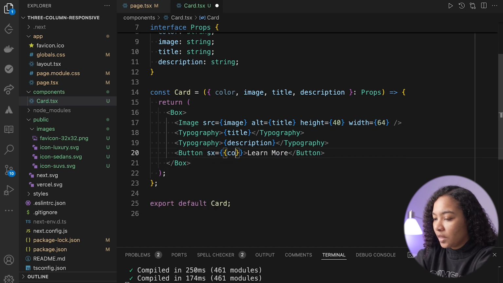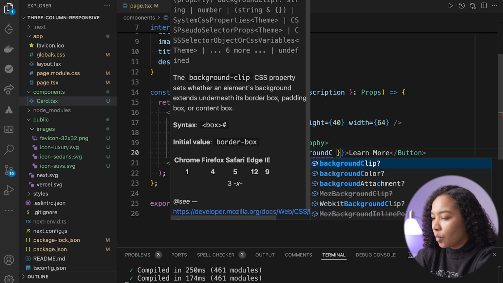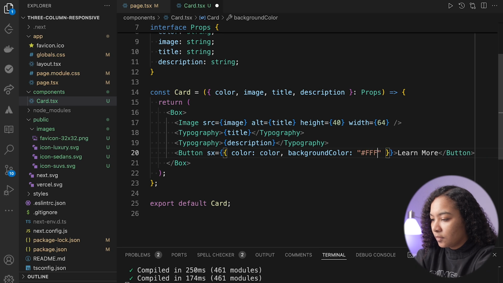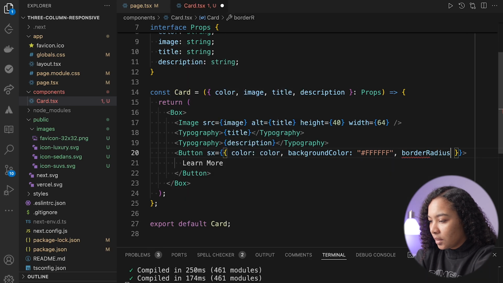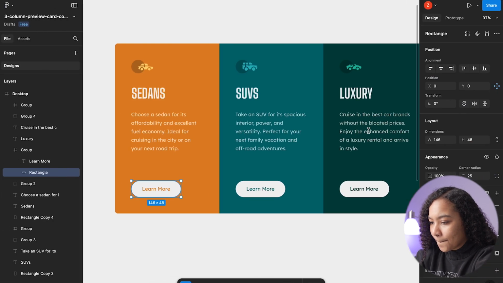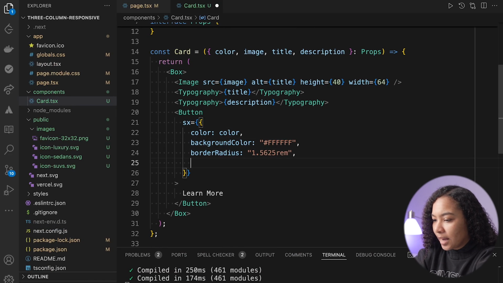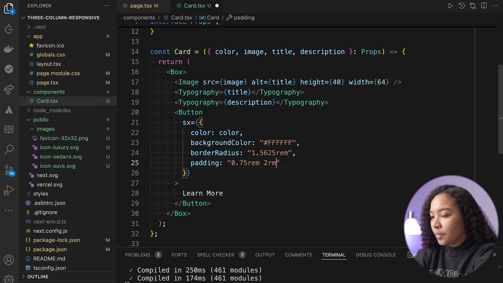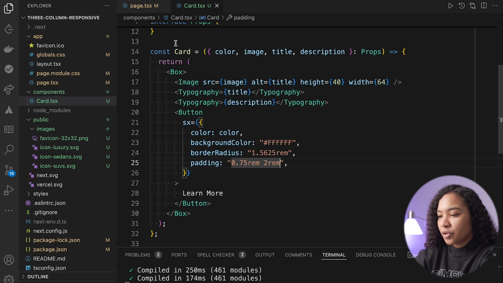So we'll say SX equals the color of the text is actually going to be color. The background color is going to be white. Let's take a look at what the corner radius, border radius, is going to be: 25 pixels. And the padding can be 0.75 rem on top and maybe just about 2 rem on the left and right. All right, cool. And so we have the card, sort of the structure set up.